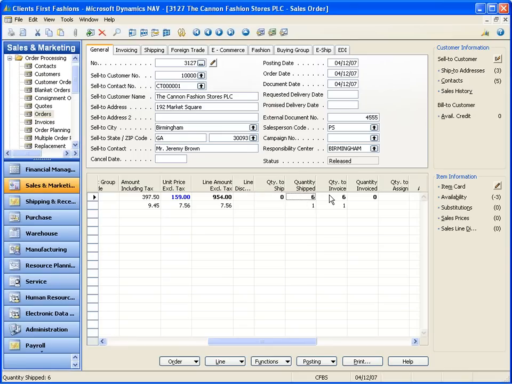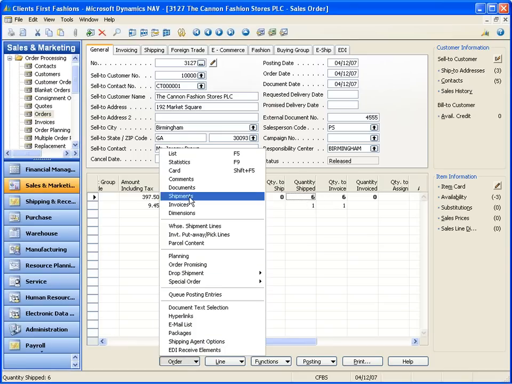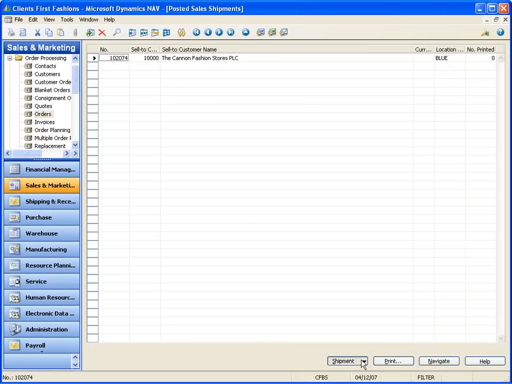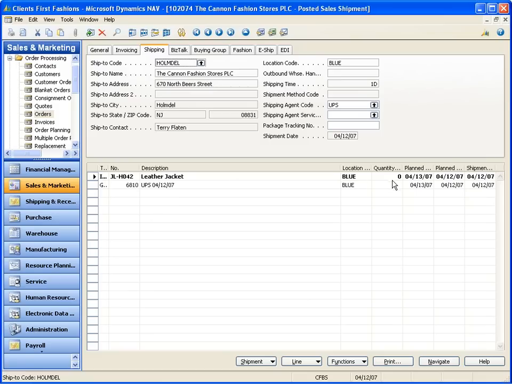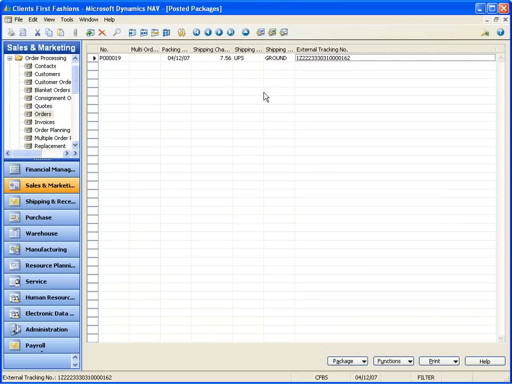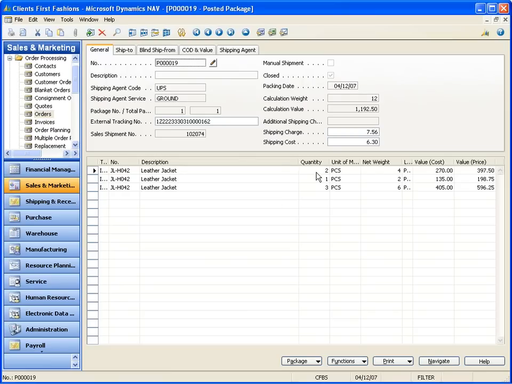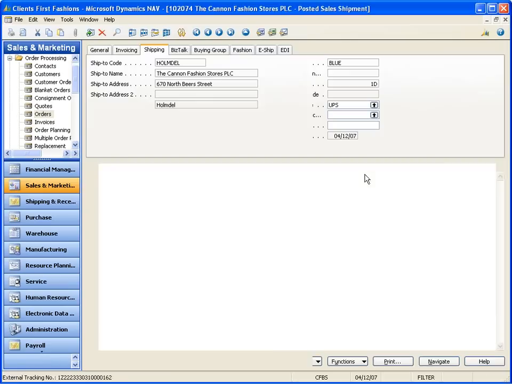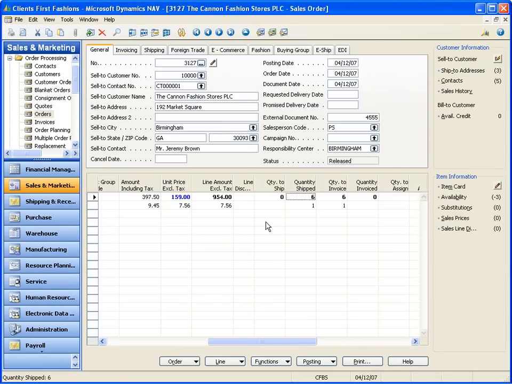I also can look at the order shipment document. On my shipment, I can see here the products that were shipped out, and if I look at the shipment packages, I can see the tracking number, the shipping charges, and if I look at the package card, I can see which individual products were shipped. I can see the weight of those products that were shipped out. I can see what my cost of shipping was and what the shipping charge was that I passed on to my customer. Other functions from a sales order are highly functional for creating orders.